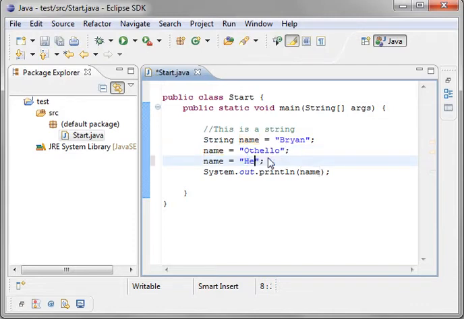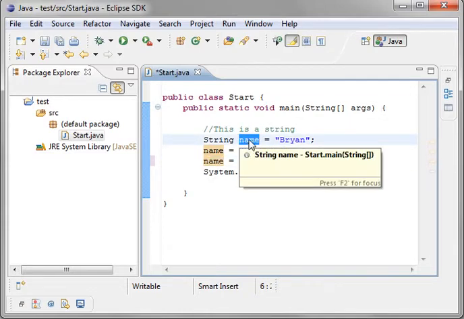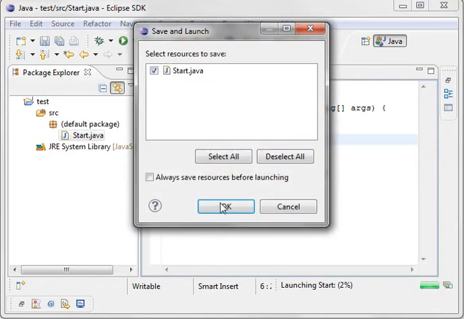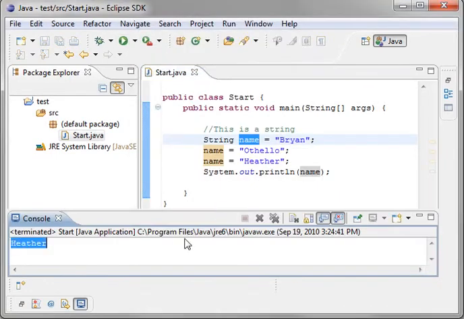What if we say, my daughter's name Heather? How many strings are we creating here? Creating 3: Brian, Othello, and Heather. We're not creating 3 variables. We have 1 variable, but it's pointing to 3 different locations depending on where you are in this code. When we run this, it's going to print out Heather. See? There we go.